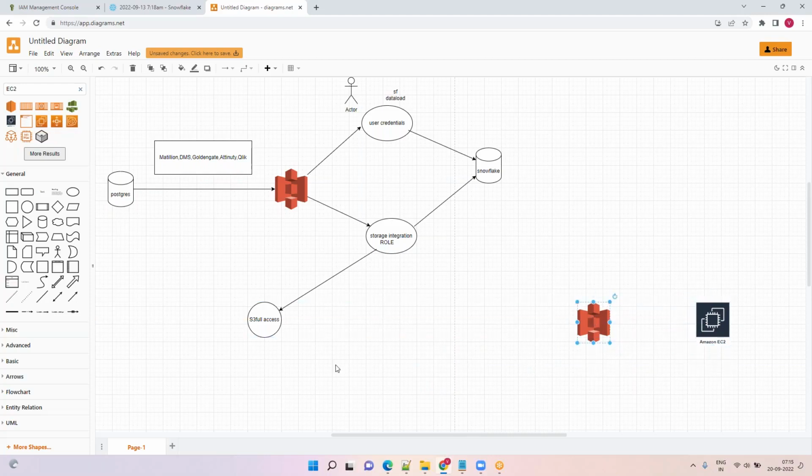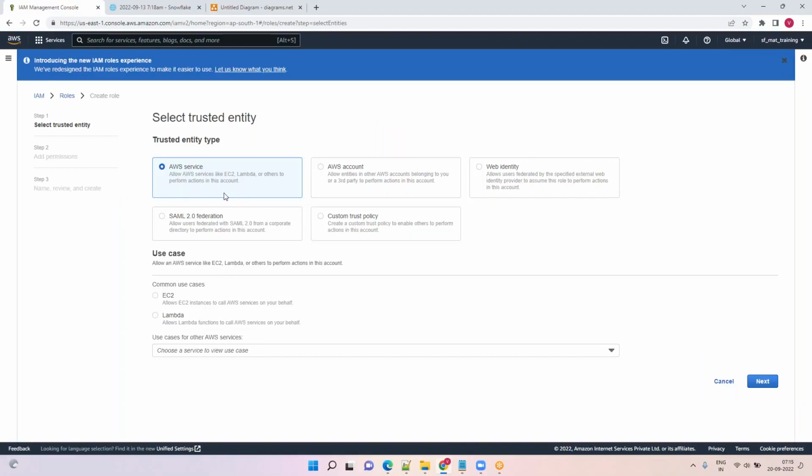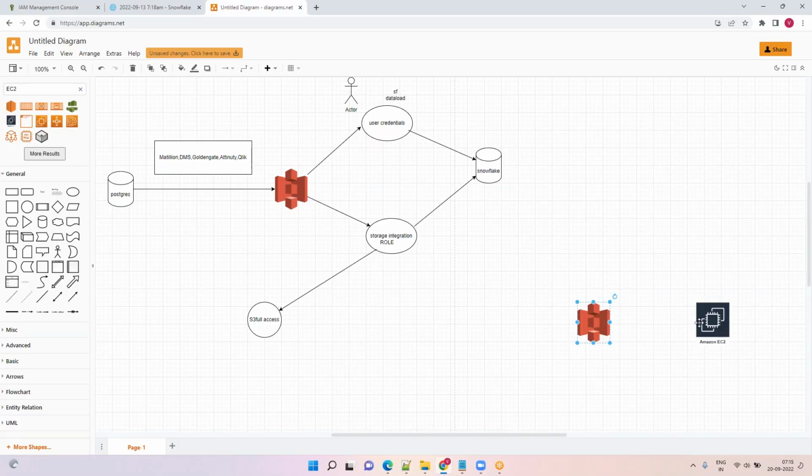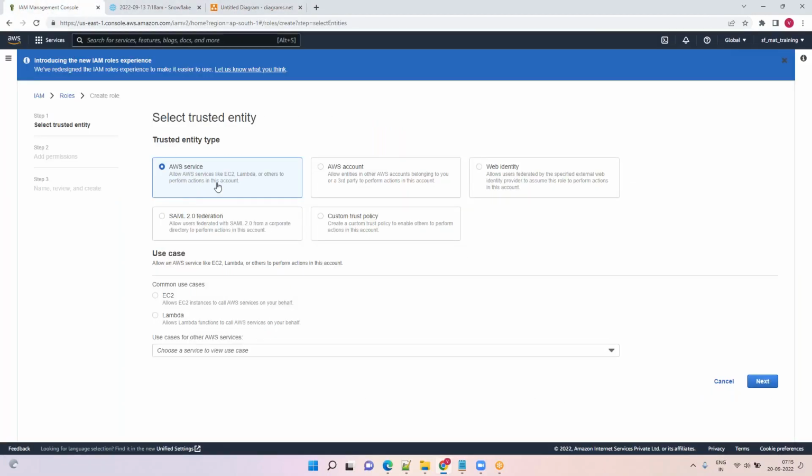In that case, you need to choose the first option, AWS service: allow AWS services like EC2, Lambda, or others to perform actions in this account. So when two AWS services are communicating, you will choose this particular entity type.